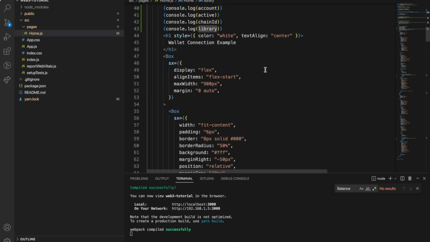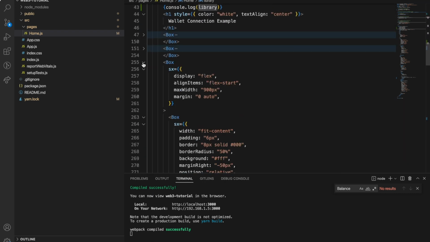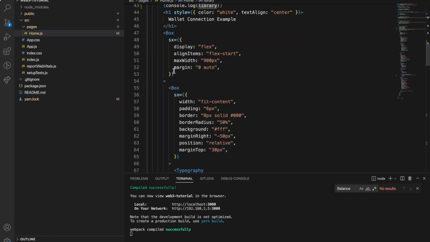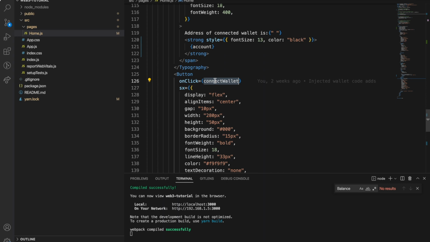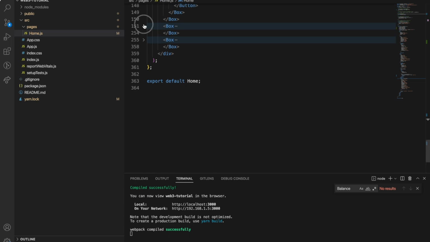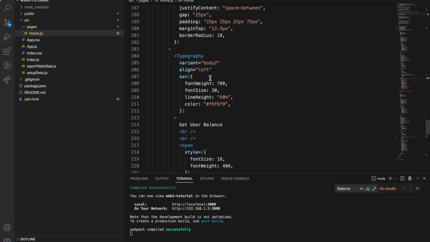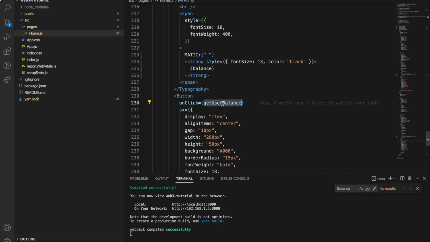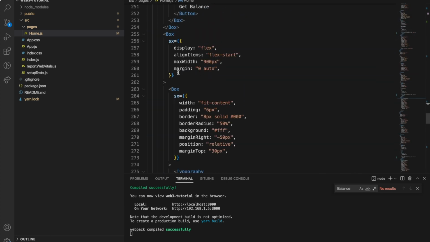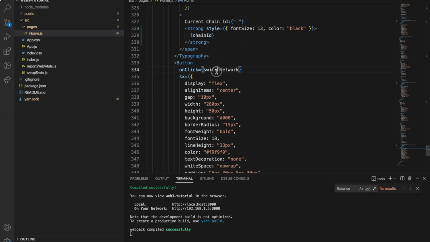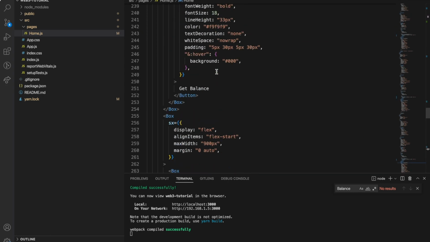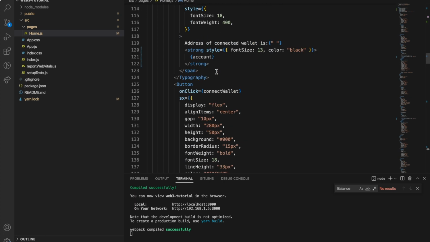Let's go to the UI code first. In the UI code, you can see I've implemented this connect wallet function. Once I click this button, the connect wallet function executes. Second, this other button gives us the user balance, and third is the change network functionality, which is this switch network. Let's see how I've implemented these three functions.